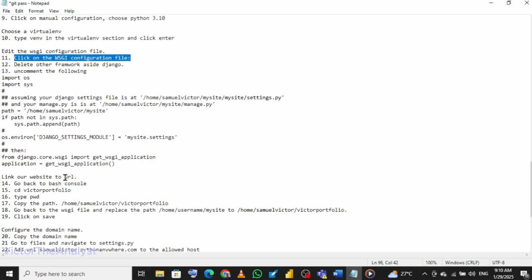So we are now in from here down to this place. So what I did was I actually edited the WSGI configuration file. I clicked on it, then I deleted other frameworks aside from Django. Then I commented the following. I commented the import OS, like what we just did just now. I commented all this. I commented all this. Then I commented these two as well. So now we want to link our website to a URL because now we cannot access our website. That's what we want to do now.